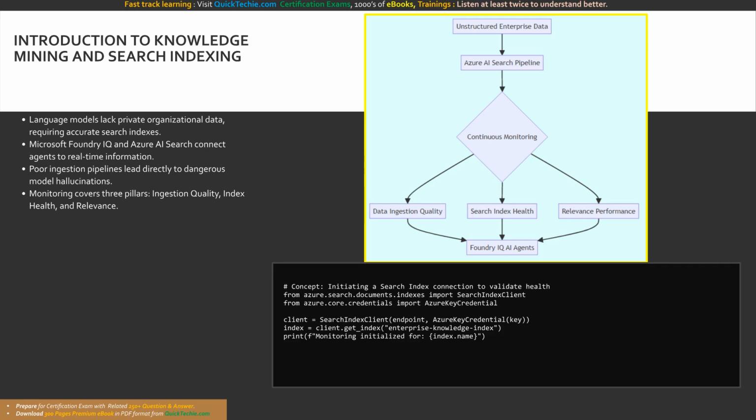factually incorrect. Microsoft Foundry IQ provides a highly advanced shared knowledge platform that seamlessly connects your AI agents to real-time enterprise information. But how does that data get there? It relies on the robust capabilities of Azure AI Search. Azure AI Search acts as the core engine for knowledge mining, extracting insights from your unstructured documents. If your data ingestion pipeline is broken, or if your search index is unhealthy, your agent will blindly rely on its base training data, inevitably leading to dangerous hallucinations.